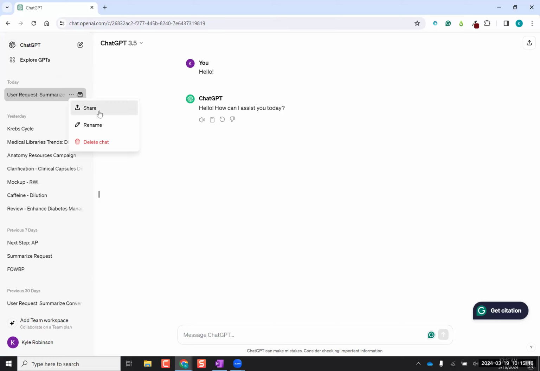If you click on that button right there, you can share it again. We could rename this. So maybe we want to rename it to test, just a way to organize it, right? All the different prompts that you have or conversations. And of course, we can delete it, and then we can also archive it, right?